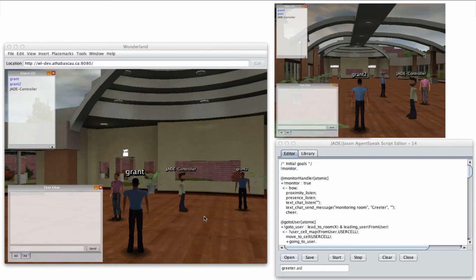I've got two users in the world right now, my primary one called Grant and a secondary Grant user that's logged in from a second computer. I have the two cases here because I wanted to have side-by-side videos showing these things synchronized to some degree.